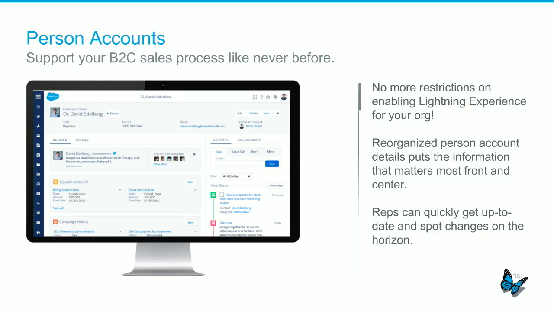Another feature that we worked on is person accounts. If you're an organization that uses person accounts, you probably noticed that in Winter you weren't able to turn on and try out the Lightning Experience.